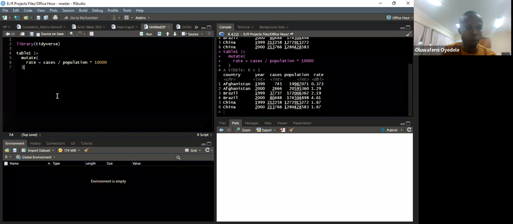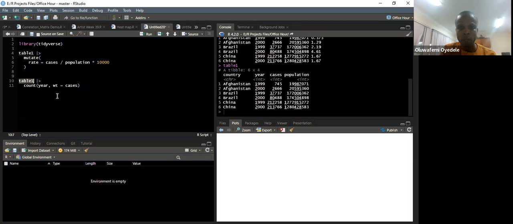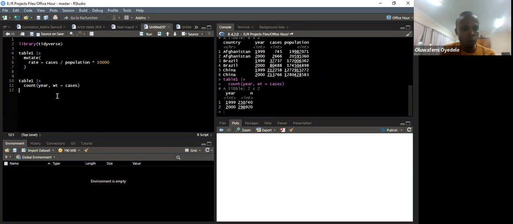Let's see that example. The same table one. Okay, so here we said weight. This is what they did in the book. So we also have the same table one, and then counts.